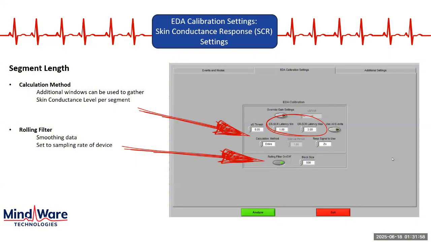And here's the rolling filter that I showed you before. So definitely want to make sure that we have this turned on. And as far as the block size, we would recommend that that number matches the sampling rate of your acquisition hardware. So once again, once I crack open the actual analysis application, I'll show you how we can actually view that sampling rate if you're not aware of it. But this is a great starting point, matching that sampling rate so we don't see any phase shifts in the data.